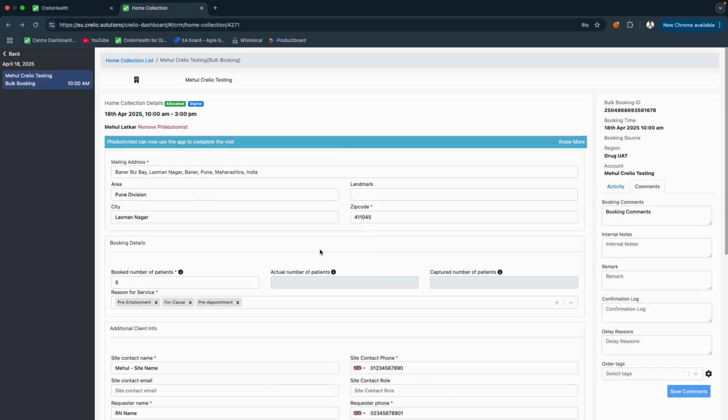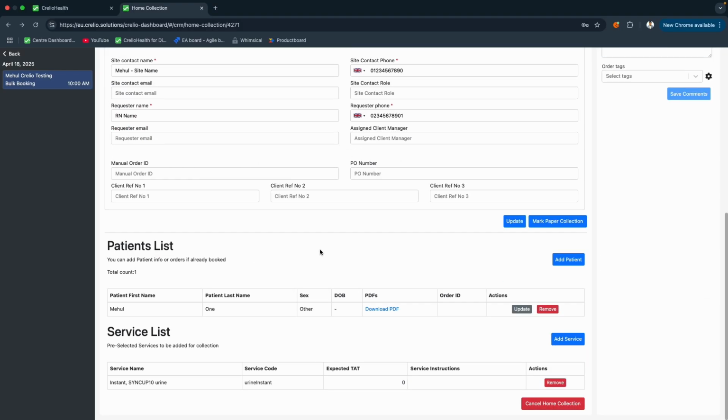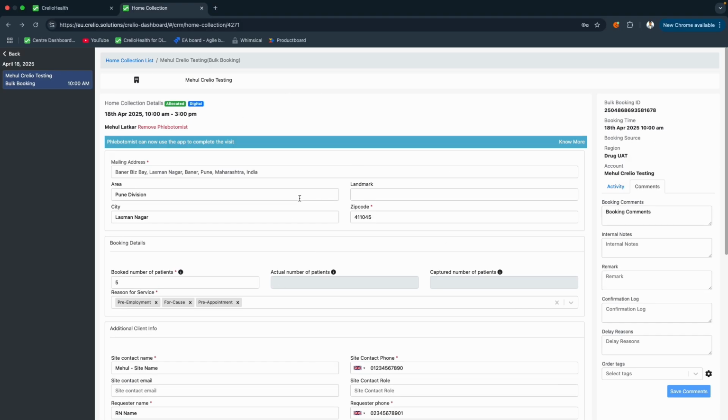Finally, on the lab admin side, once the phlebotomist or the CT starts the visit, that's when I can also live track the phlebotomist. We will see the live tracking and post-booking details in another video. But as of now, this is how the booking of orders takes place in the Crelio system for multiple donors at the same time.